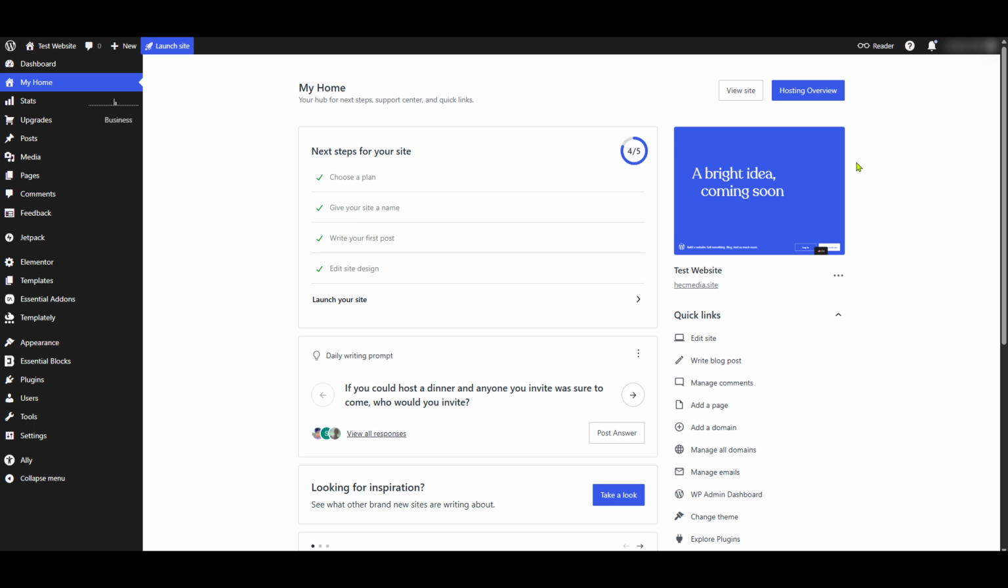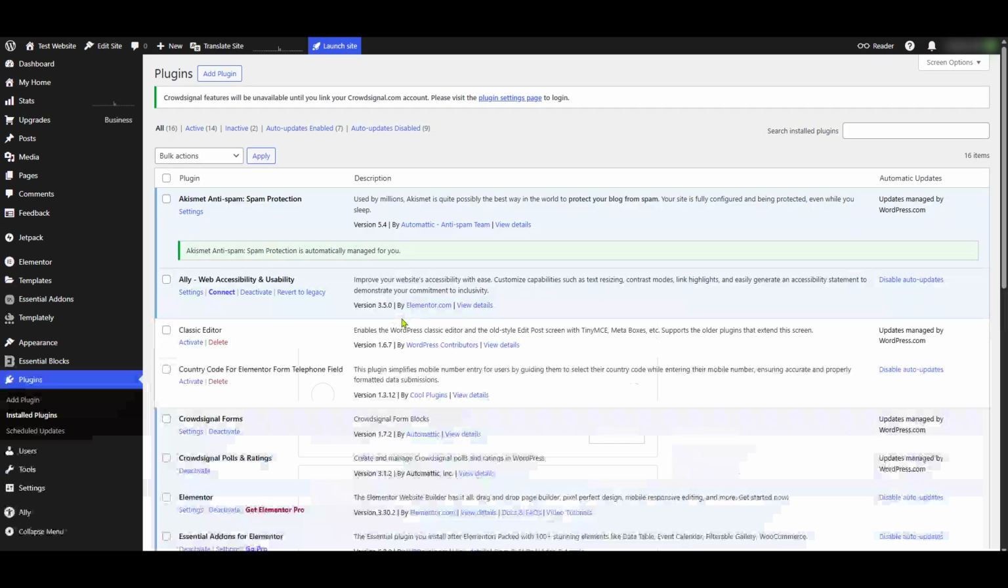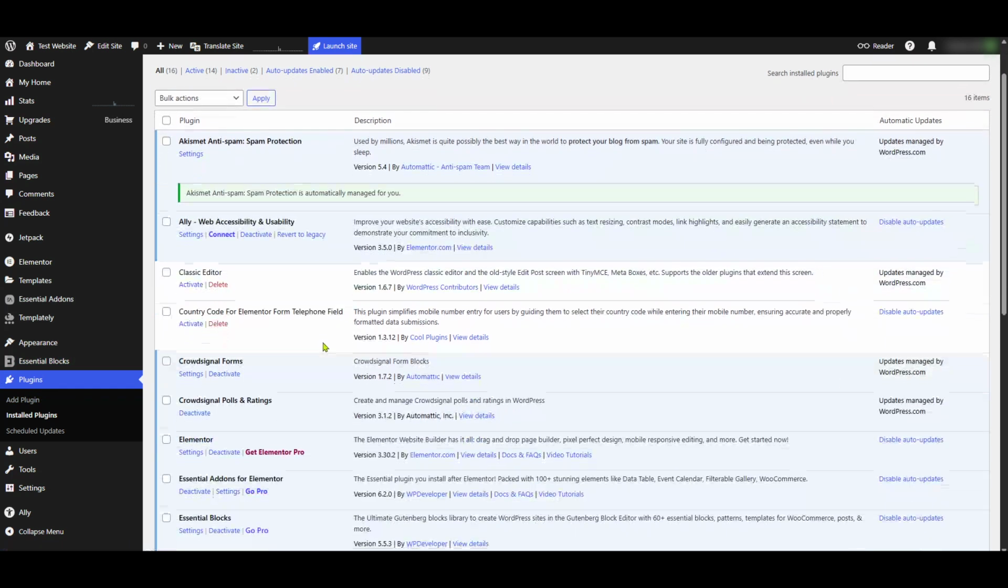Elementor is a powerful visual page builder for WordPress that allows you to design beautiful web pages without needing to write any code. To do this, head over to the plugins section in your dashboard and click on Add New. In the search bar, type in Elementor, and once you find it, click Install Now followed by Activate. This places the tool right in your hands, ready for you to create stunning pages.